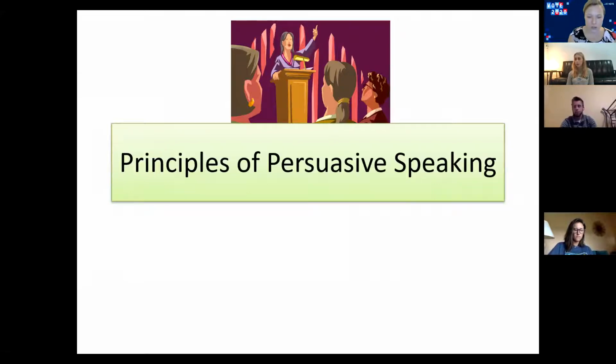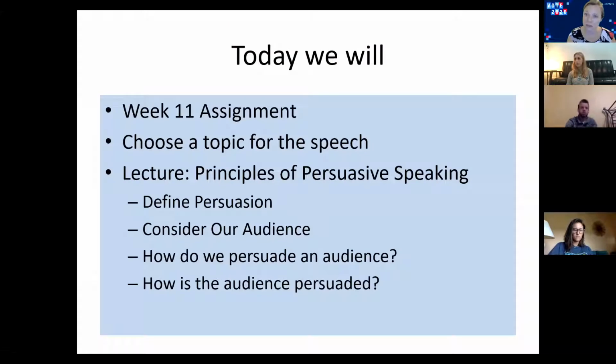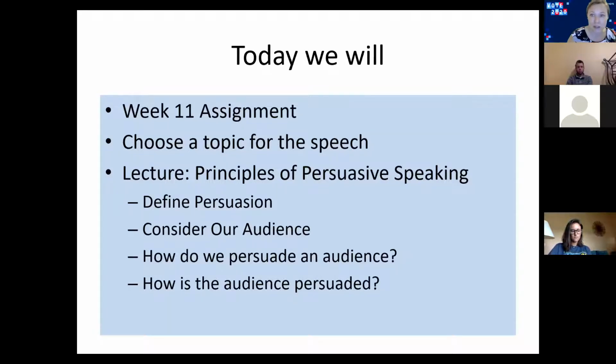Okay, so we're going to talk persuasion. And remember, we looked at the week 11 assignment together, and that's the debate assignment. We're going to choose a topic for the persuasive speech here in just a minute. But for right now, I want you to think about, what does it mean to persuade? When choosing a topic for this speech, you'll want a topic that allows you to challenge your audience to think or act differently. We're going to talk about who our audience is in relationship to our message, because audience analysis is fundamental to building a persuasive argument. And we're going to talk about how we persuade an audience.